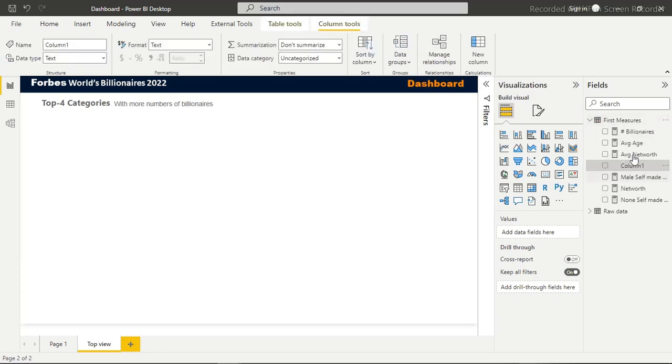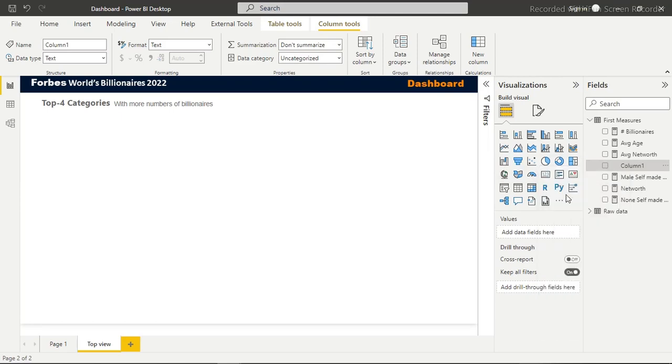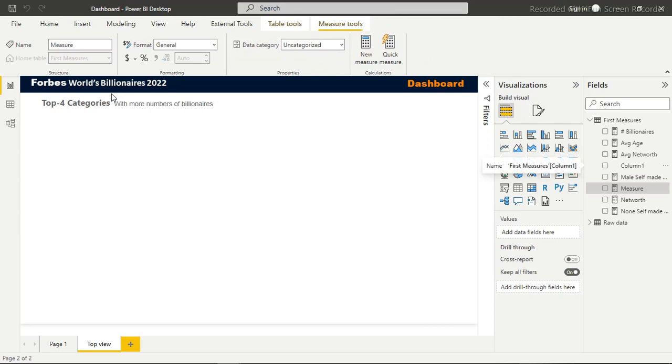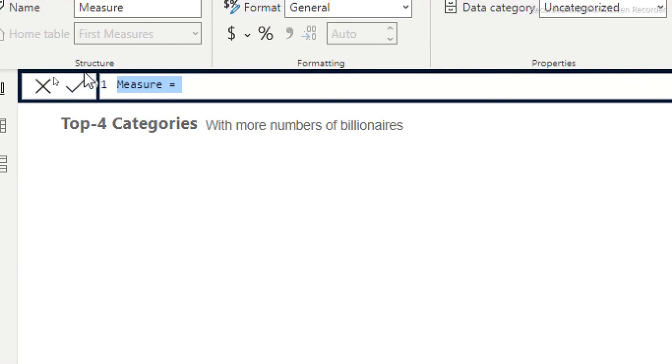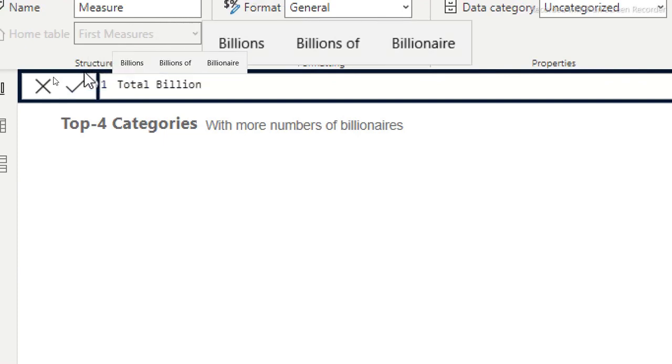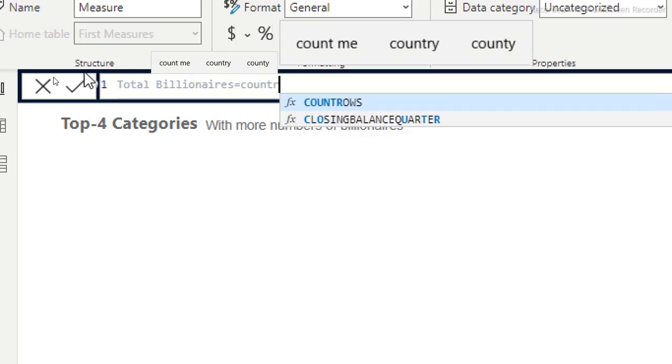So I just want to create another measure right in here. It's going to be called total billionaires. So we just want to know how many billionaires we have existing in the data set we have right here. Okay, to do that, all we have to do is to use a function called count rows. That is exactly what we're going to use. So I'm going to come right here, and I'm going to say total billionaires. So it's going to be equal to count rows. So count rows.